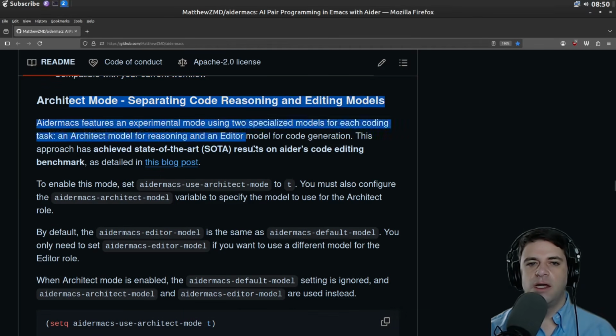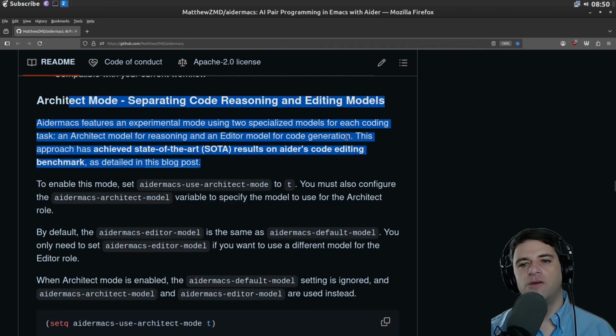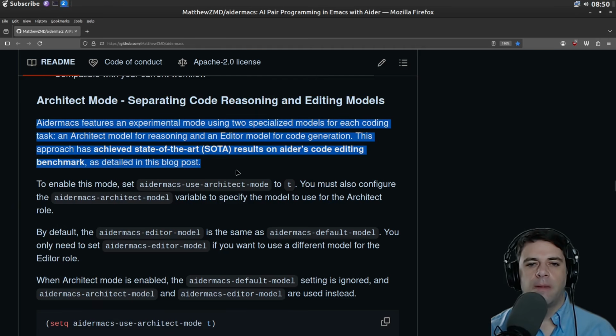Separating code reasoning and editing models. An experimental mode for 2 specialized models for each coding task. Architect model for reasoning and an editor model for code generation. This approach has achieved state-of-the-art results in Aider's code editing benchmark. I don't know about that.